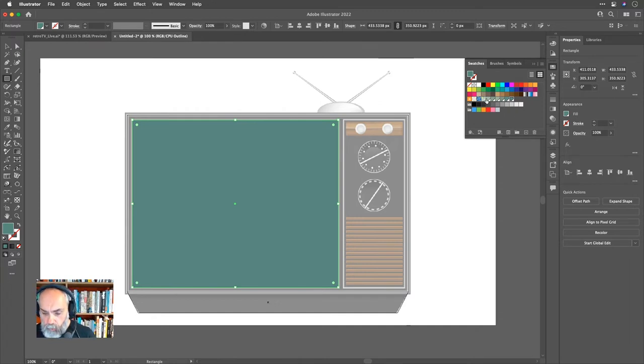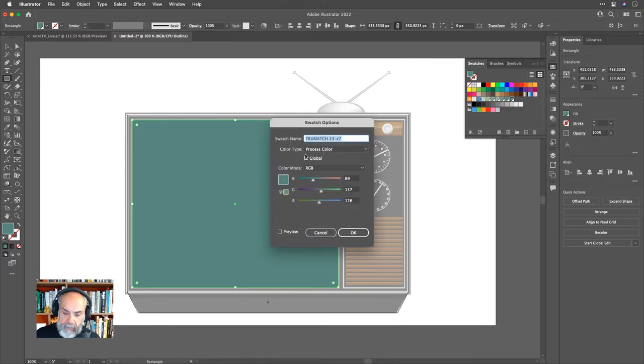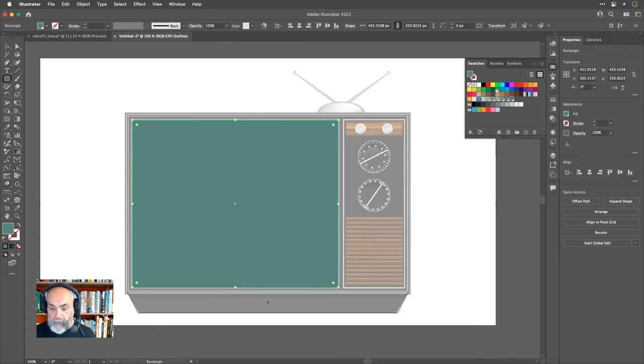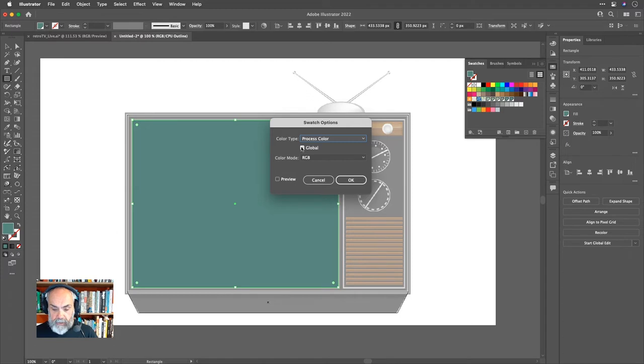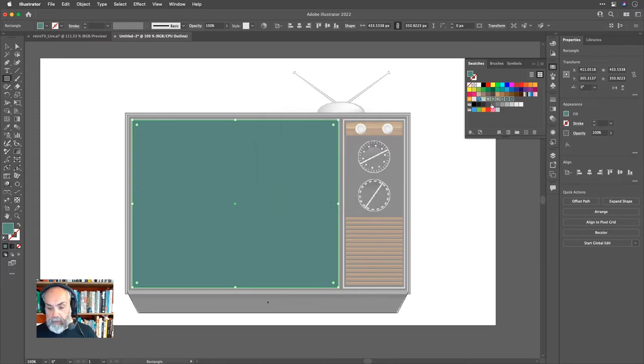Now, they are all global swatches. So if I change anything about those colors by double clicking in them and then changing the color, everywhere the global swatch is in use, that will change as well. But the way I'm actually building this one out, I don't want global swatches. So I'm going to shift click the first and last of those swatches like so. I'm then going to go to the flyout here and choose swatch options. And I'm just going to turn off global like so. And now they just become regular mix swatches. So that's good.